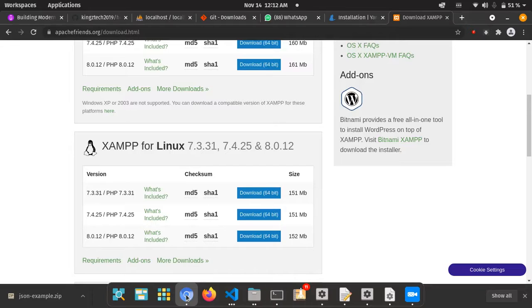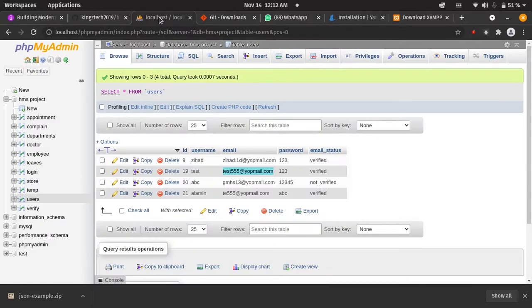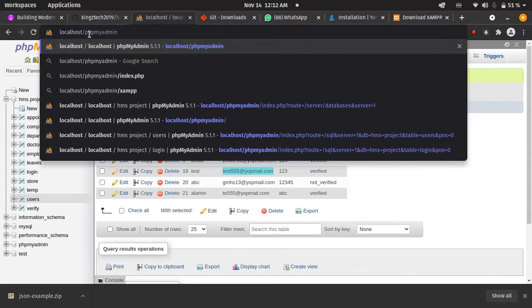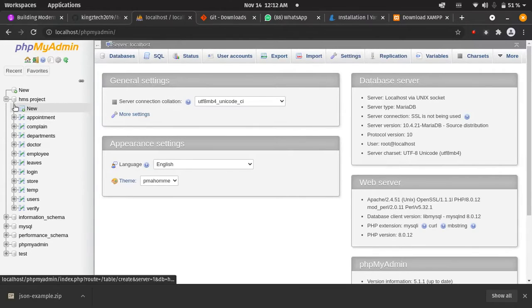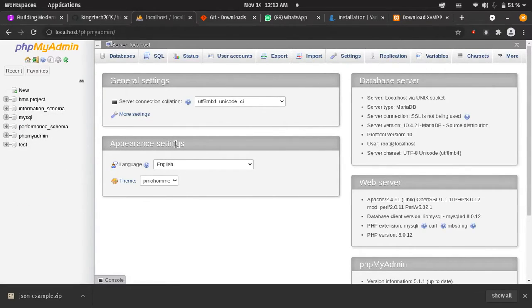The next thing we have to do is go inside the browser. Let me remove this. Just type localhost/phpMyAdmin and click enter. You are going to see something like this. All right, the next thing you have to do is come here and click on New.